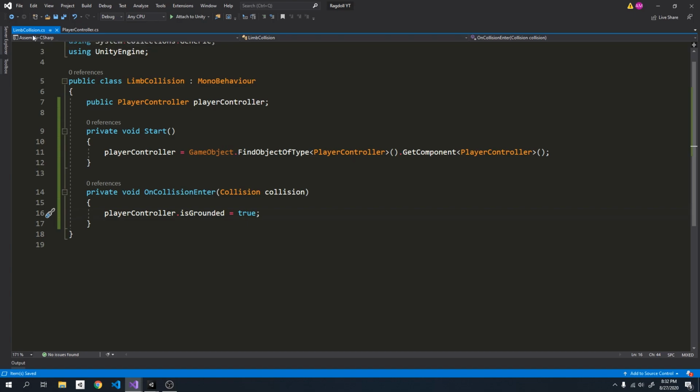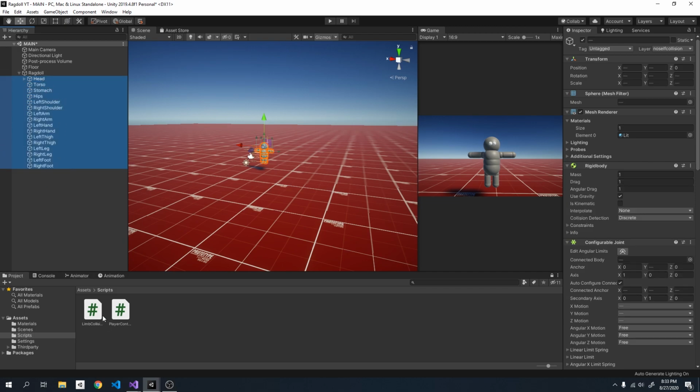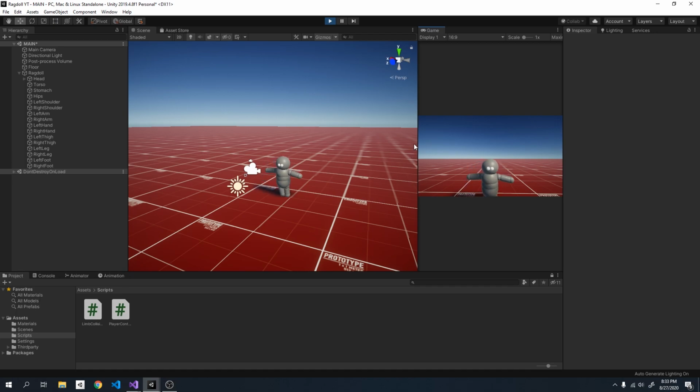Now the reason why we call this LimbCollision is because we're gonna assign this script to every single limb in a ragdoll, and that will allow it so that even if we fall on our head, it will still say that the ragdoll is grounded. So just basically select everything in your ragdoll and drag this over, and then spacebar.